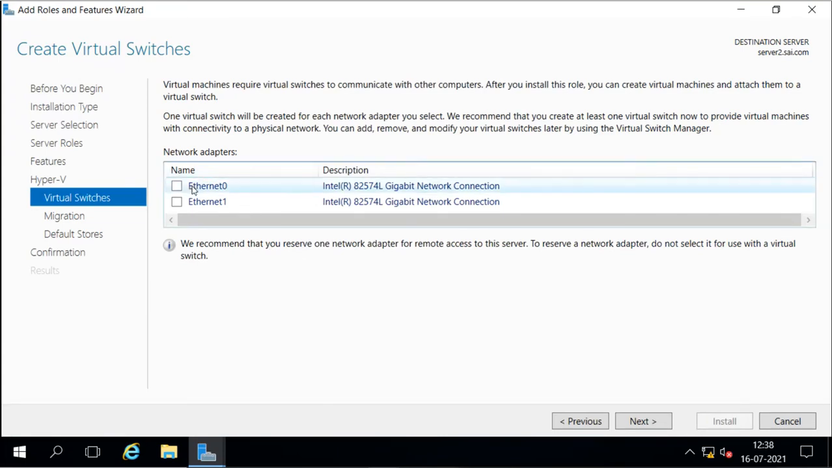This network is used for the cluster node to node, and the network which we choose for the virtual machine will be used for accessing that virtual machine from the client side. Now I will not select this here, I will do it after installing the role, because when you select any of these adapters, it will take over the whole configuration of that adapter and create the virtual switch. So I'm not going to do this right now.